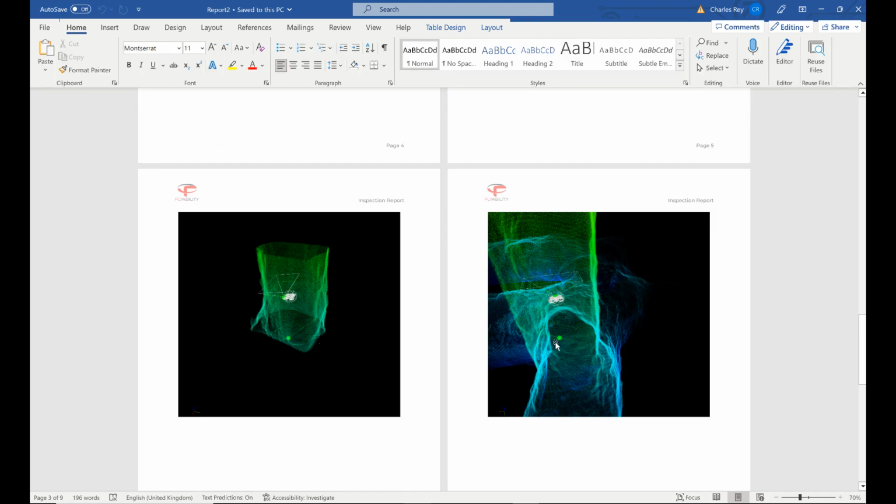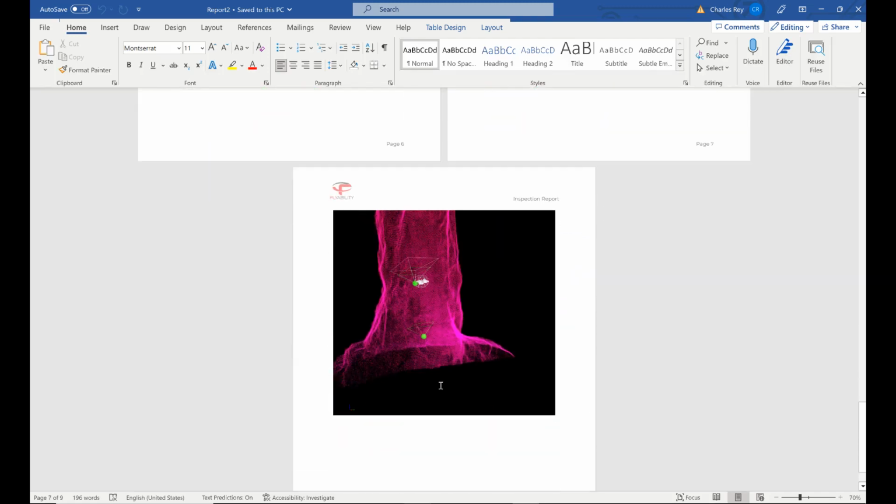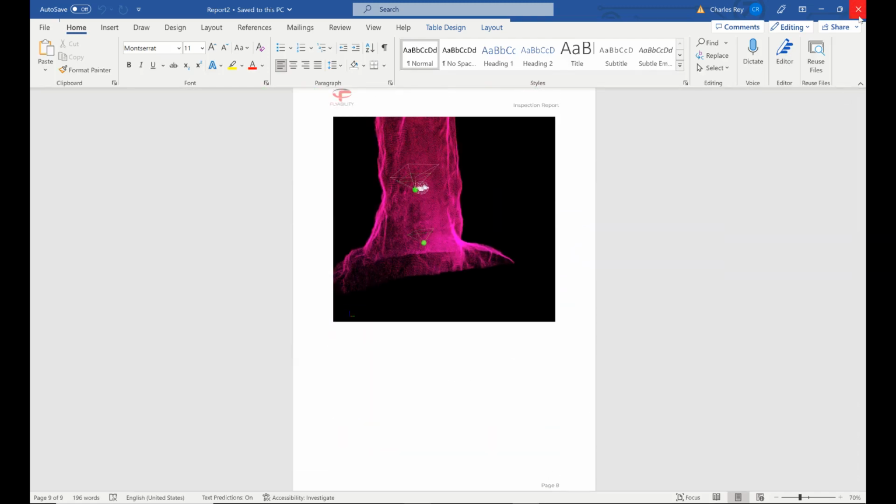So it actually allows you to create your report very fast, depending on how many inspection points you have, but it gives you an output very, very quickly compared to doing print screen and copying pictures in your folder, in your Word document.